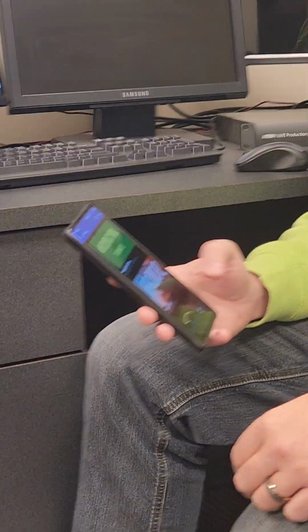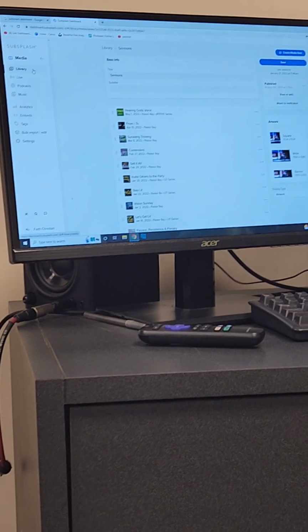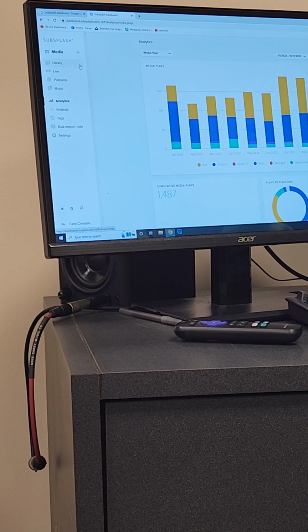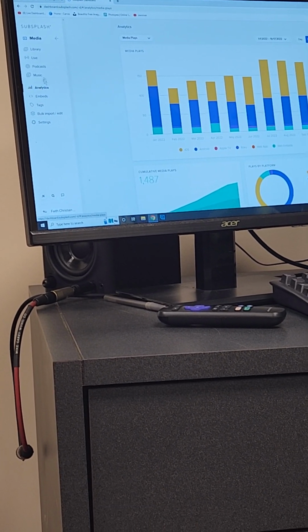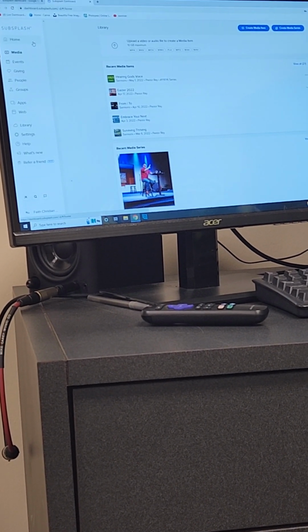On the app, it's going to be in the media tab. You can check it and see if it shows up. Okay. And then on the website, I'll show you that in just a moment. But that's the only thing that we do with the media tab. So you go to media, it's just library. We don't have any live, any podcasts, any music. You can check analytics if you want, but I never use anything else on here except for the library. That's where you upload the videos.